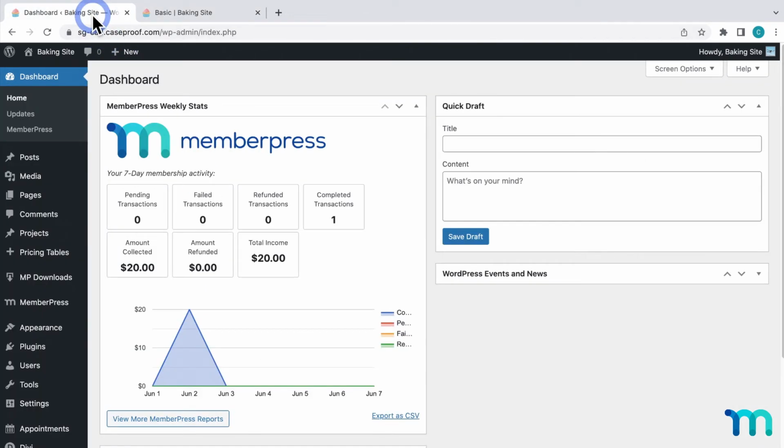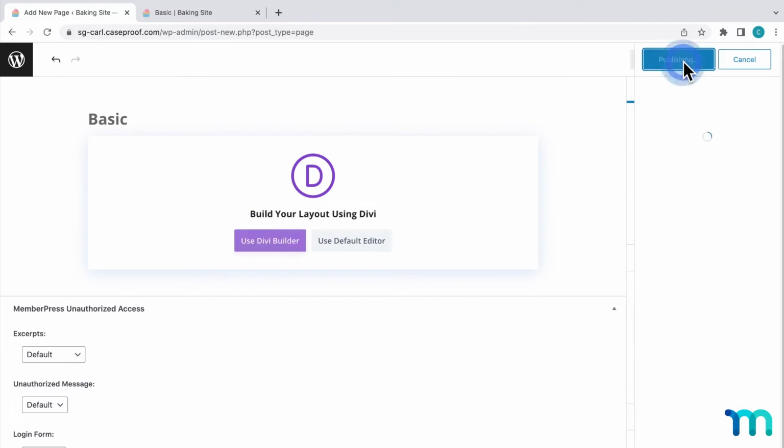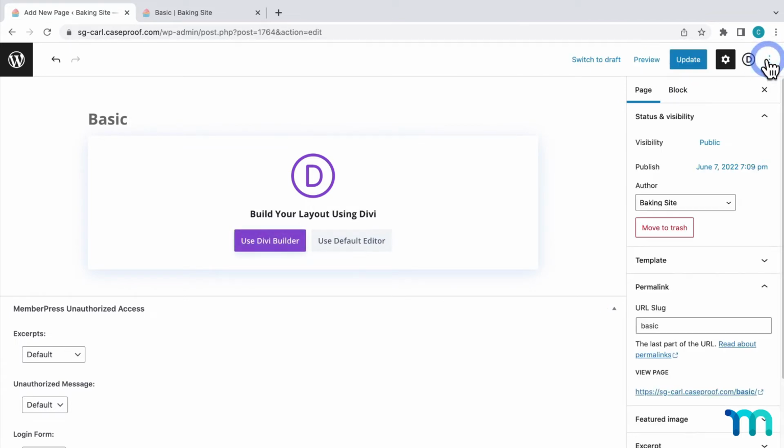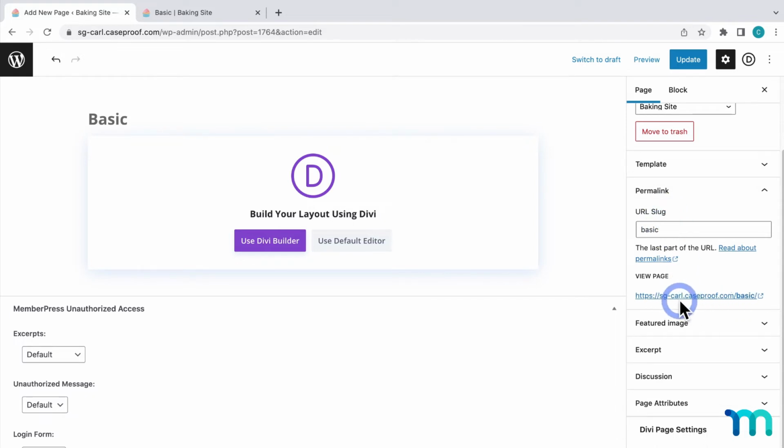So going to the WordPress dashboard, the first thing I want to do is create a new page for my membership registration page. So I'll go to Pages here on the left sidebar and add New. Then I'll give this page the name of Basic. Then I'll click to publish the page. Now, once that's saved, here under Permalink, I can see the link to this page, mysite/basic, and that looks good to me. Okay, now to actually building the page.